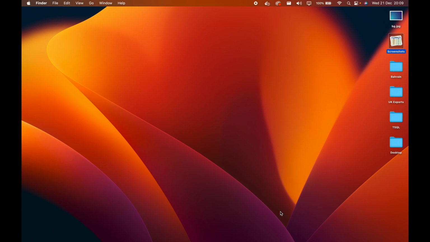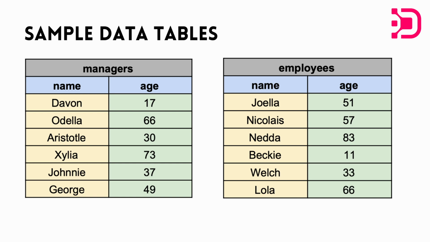Before we dive into the ANY and ALL operators, let's take a look at the sample data tables that we'll be using for this demonstration. We have two very simple tables, a managers and an employees table. These are the managers in a company and the employees in a company, and both tables have just a name and an age. We've got 6 names in each, and I've kept this purposefully minimal so it's easy for you to understand.